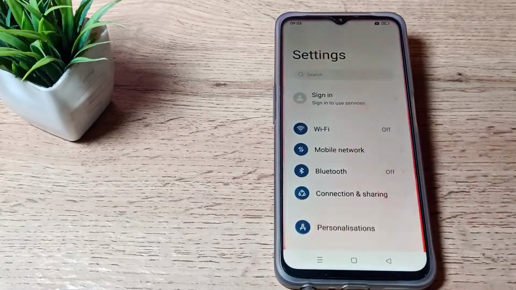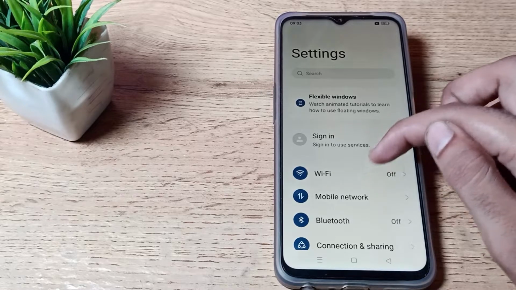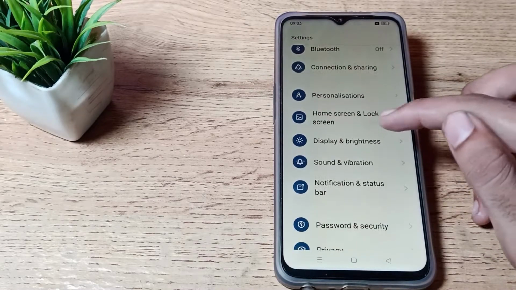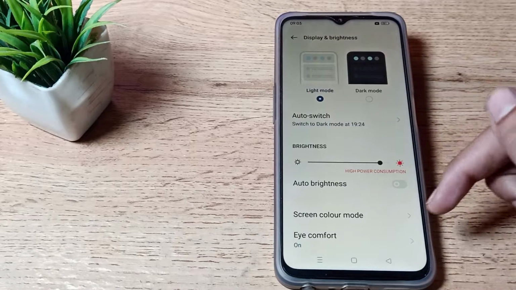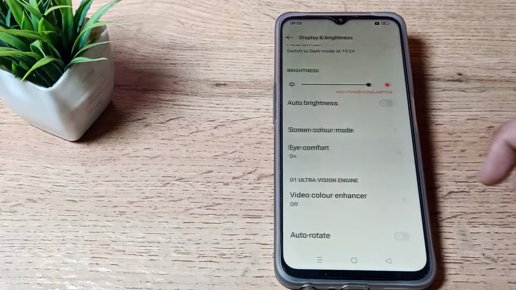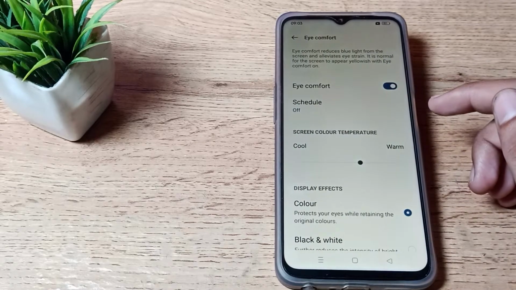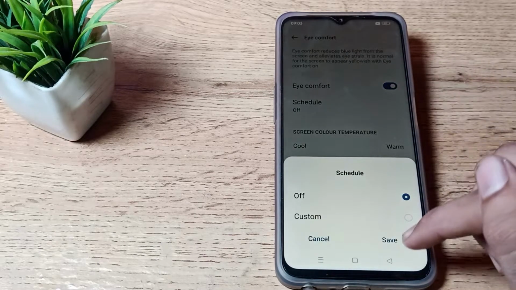First of all, open your phone settings and scroll down. You can see the Display and Brightness setting. Tap here, and now you can see your skin color and the eye comfort mode. Tap here. You can see your eye comfort mode is on, and if you want to turn it off, you can turn it off from here, the icon on the right side.